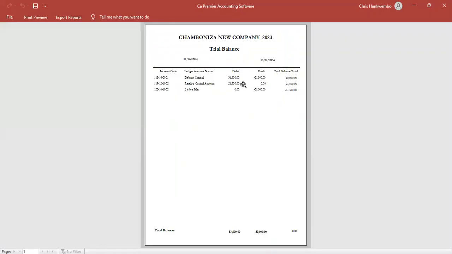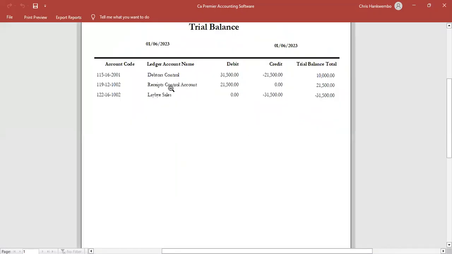Okay, wow. Have you seen that now? A new account has been created: the receipt control account. Then this debtors control account has gone down to 10,000, and this represents the amount which Mr. Wadia is supposed to pay. Now, this 21,000 means this is cash which is required to go to the bank, and we haven't yet taken it to the bank.